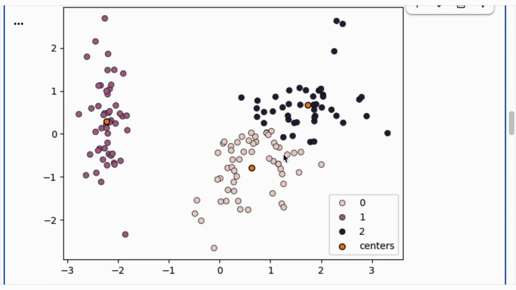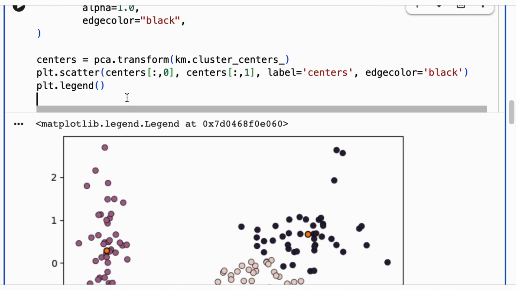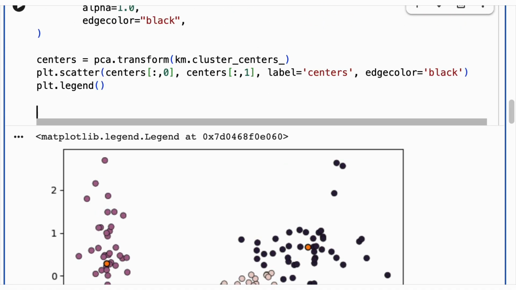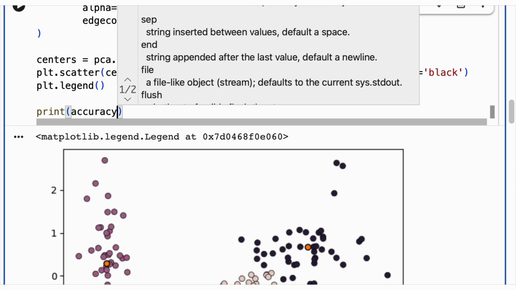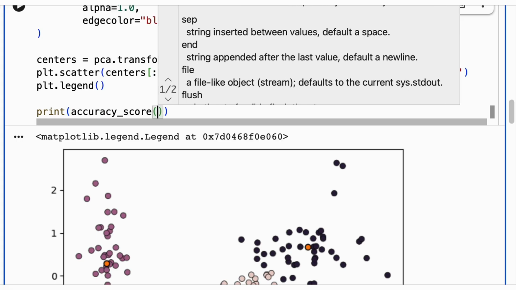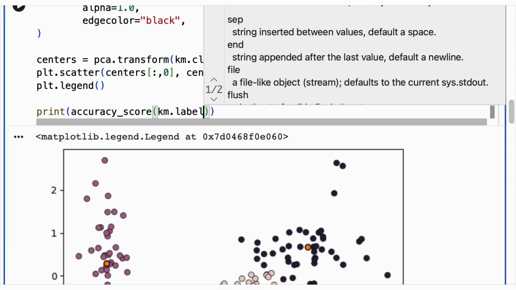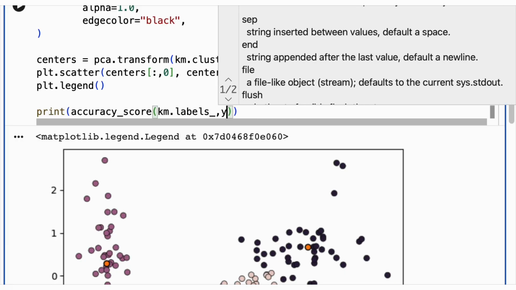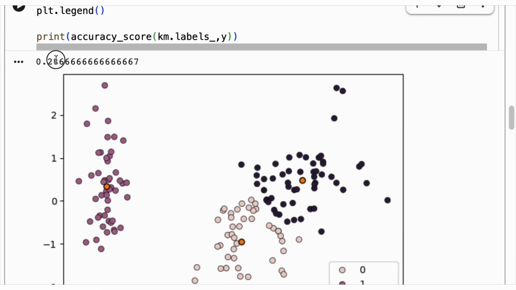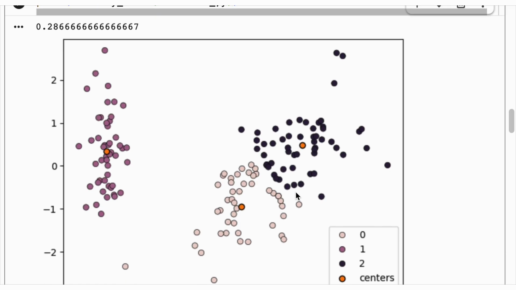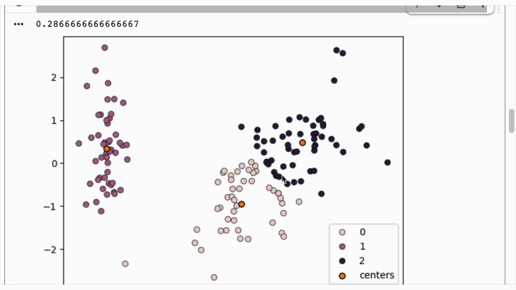We can try to see how accurate it is. So, a thing that I could try to do is print the accuracy score of km dot labels and y, and it says 0.28. I don't know, it seems to me that more than 28% was classified correctly.